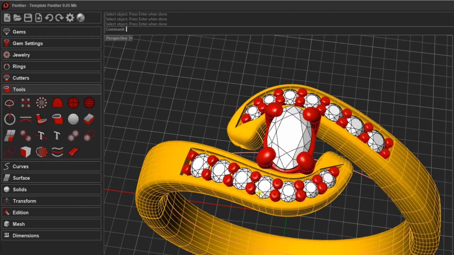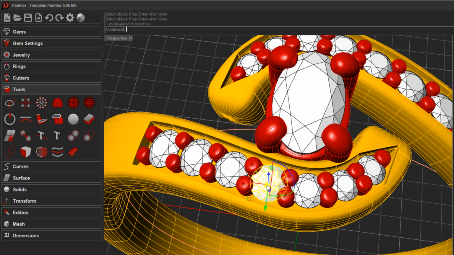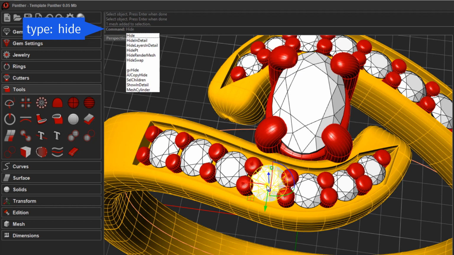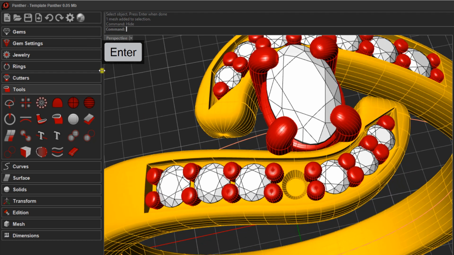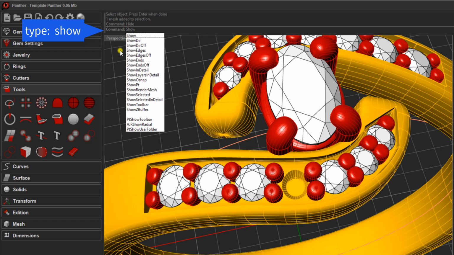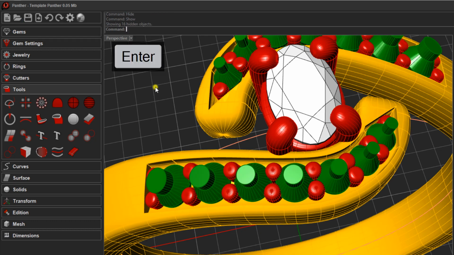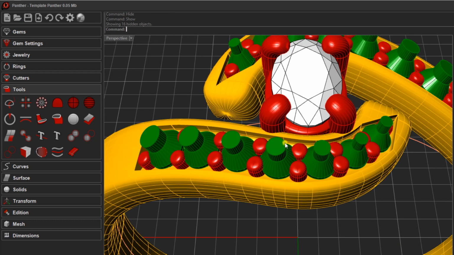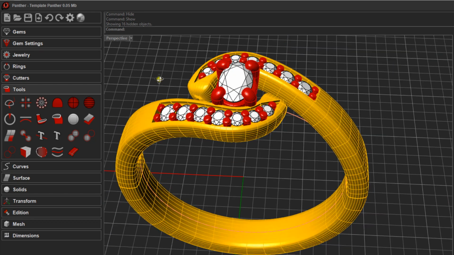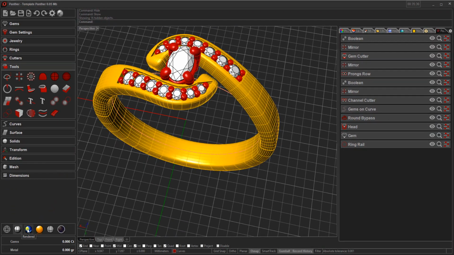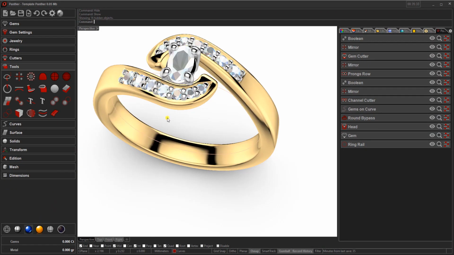So that's it. If you select one of those stones and just type hide from your keyboard, you'll see you've got a little seat there for it. Okay, I'll just type show. Okay, if you go to your rendered view, you'll get a preview of that.